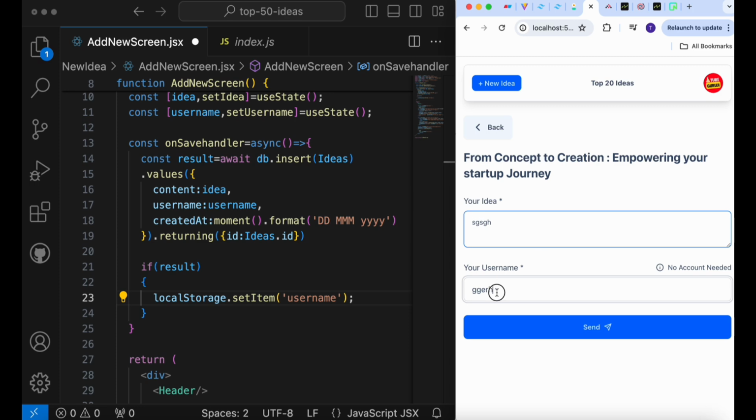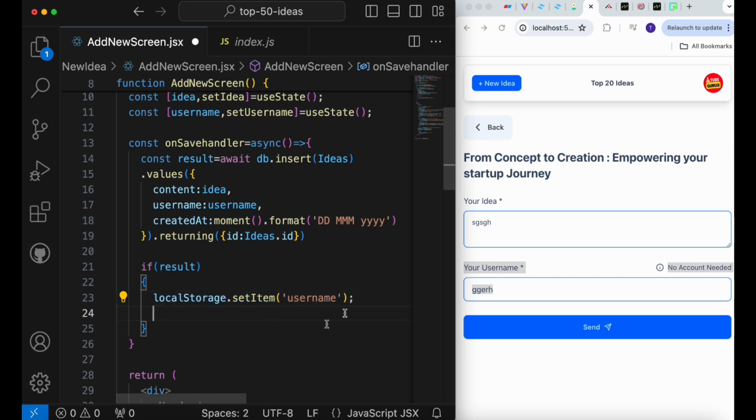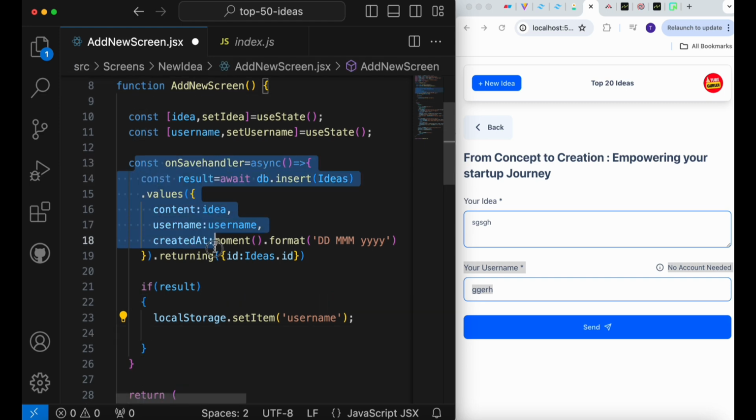You don't need to give this option to add a username every time. Only the first time you can give the option to add the username for the user. Now we have localStorage.setItem with username. Once it is set, obviously we want to show some kind of pop-up dialog saying that the data is inserted, but first we'll test whether our insert operation is working or not.